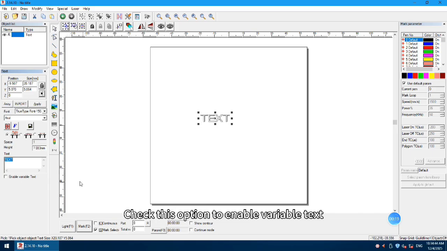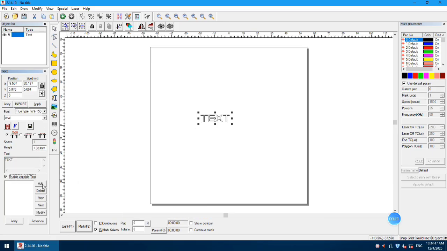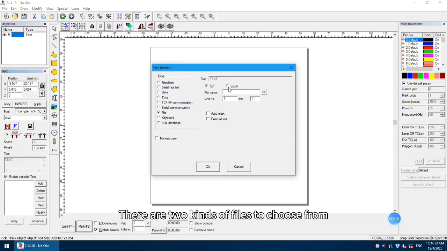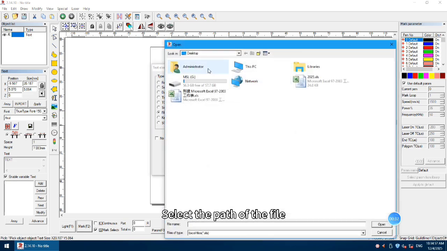Check this option to enable variable text. Click Add. We see that this can be used as variables. Select File. There are two kinds of files to choose from. We choose Excel file. Select the path of the file.